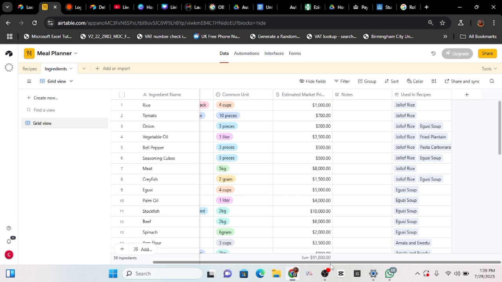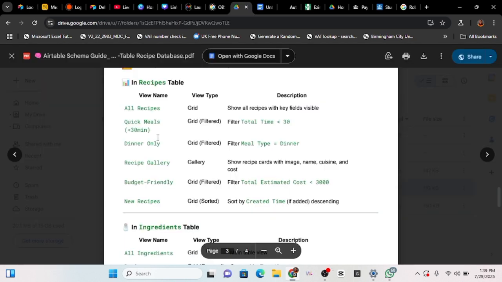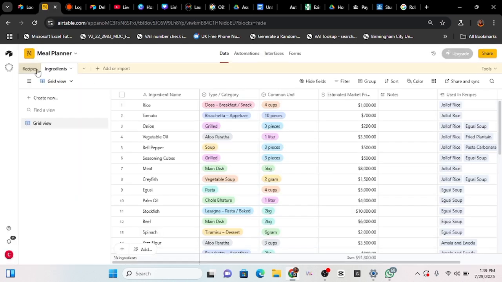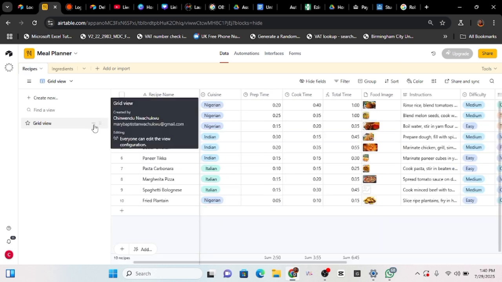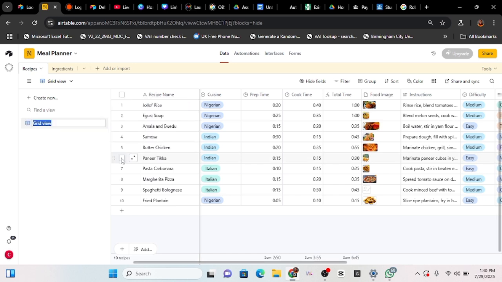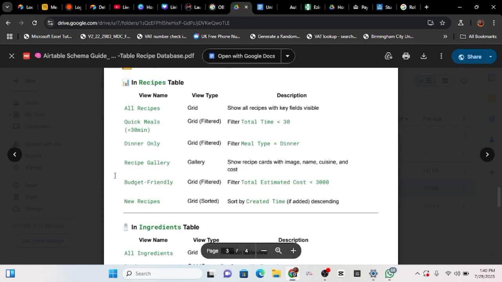So now the next thing that is left for us to do is to create our view. So first we're creating our recipe view, which is this. This is already on our recipe view. So we are just going to rename it and call it all recipe. That's it, all recipe. That's a grid view.